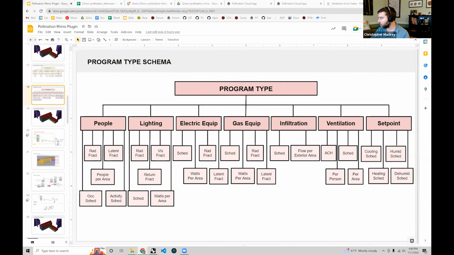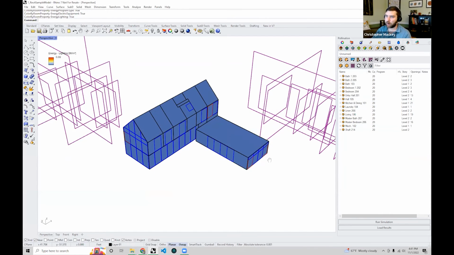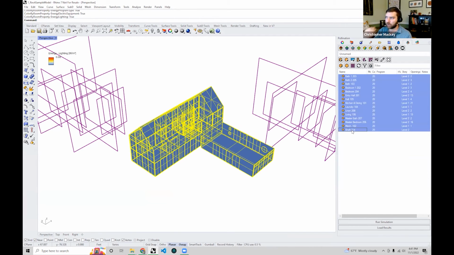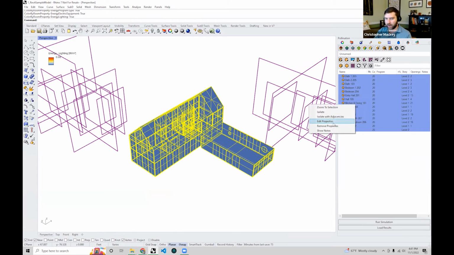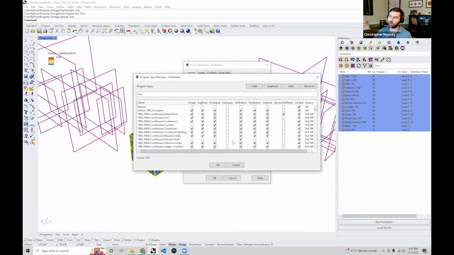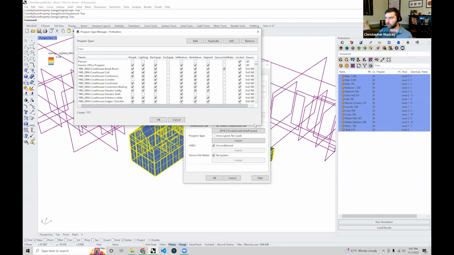And just like construction sets, we ship Pollination and Ladybug tools with a bunch of default program types that make it very easy to start if you just want some reasonable assumptions for these things. So I'm going to set the program for all of the rooms in this model. I'm going to select everything again by selecting the top one, holding down Shift, and then selecting the bottom one. I'm going to right click to go to Edit Properties. Right under the construction set, there's an option to select a program type. I'm going to check this unoccupied, no loads, which is the default one we've seen here. If I click on this little none button, it'll bring up a menu with all those program types that we ship with Ladybug tools by default.